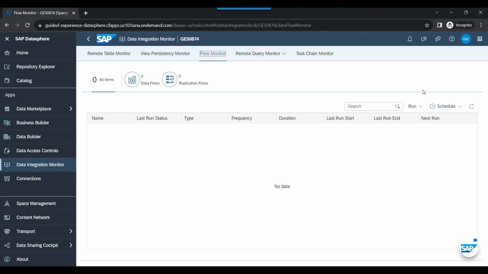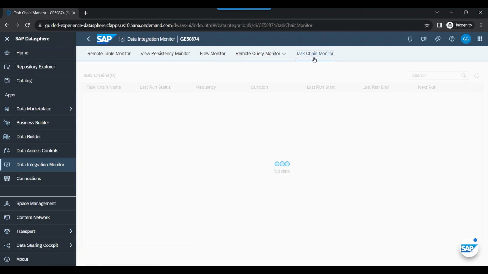The next one is called task chain monitor. So what is task chain monitor? Oftentimes, you would want to string together multiple tasks and run them, maybe as a chain, either sequentially or in parallel. You would find such a task chain for your monitoring on the screen.